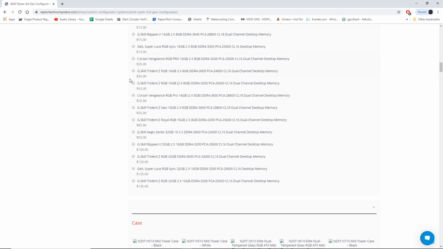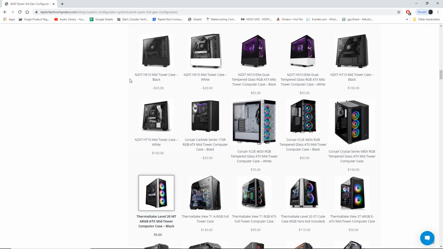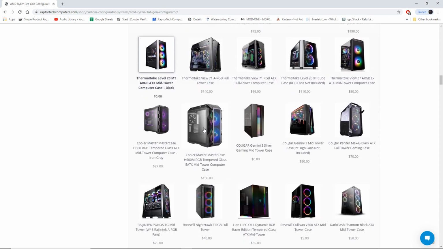that we've chosen. Scrolling down to case, now the baseline case we've chosen is the Thermaltake Level 20 MT addressable RGB case. Again, that's a $100 case. You don't necessarily have to go with that case, or if you choose to, or any other case, you can choose any case there is.